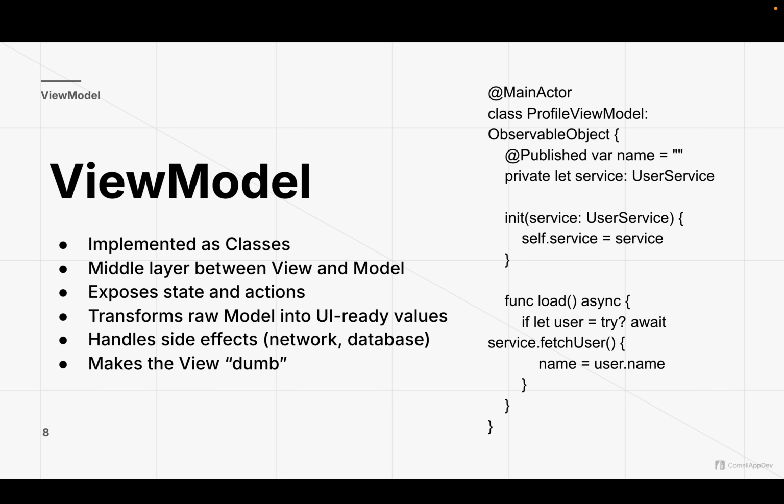And finally, the view model, which is implemented as classes. This is the middle layer between the view and the model. It exposes states and actions, and it transforms raw model data into UI-ready values. So there is some sort of mapping going on, depending on how you're using it. And it handles side effects, like networks, databases, all that. Your different data sources have to go through the view model, and then it updates its state.